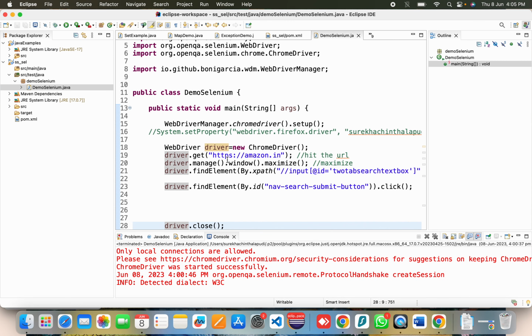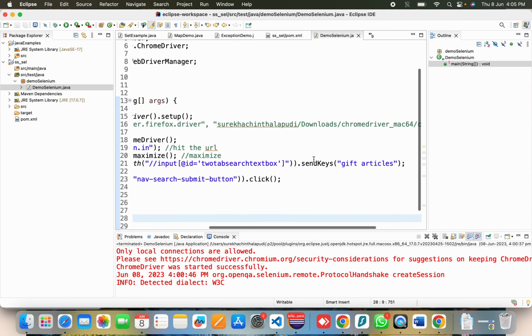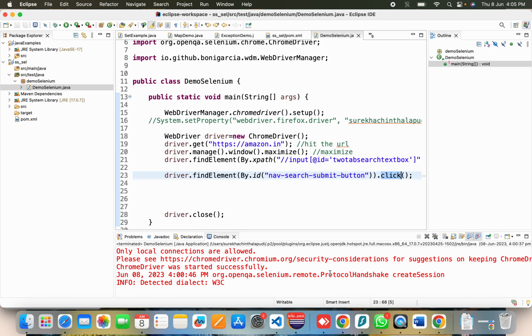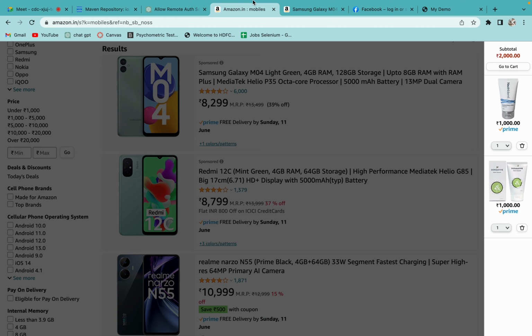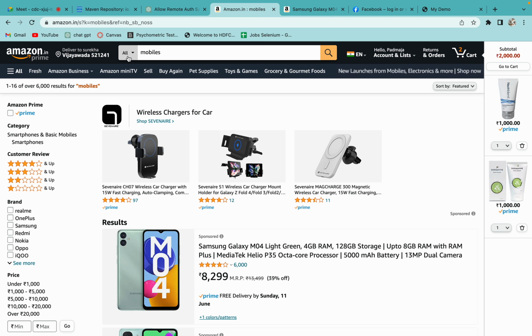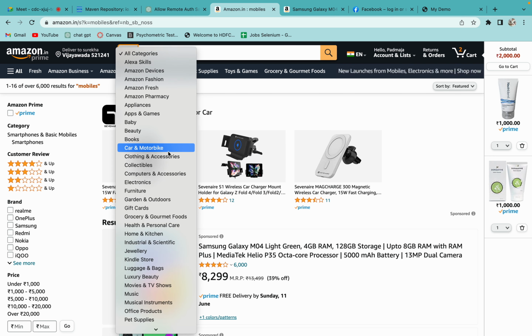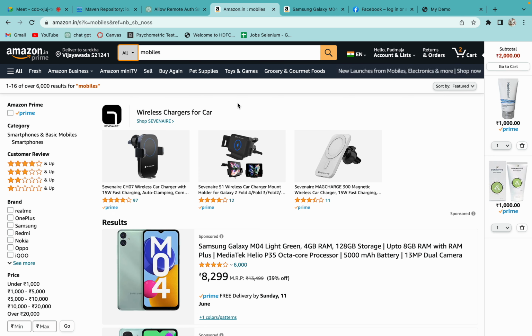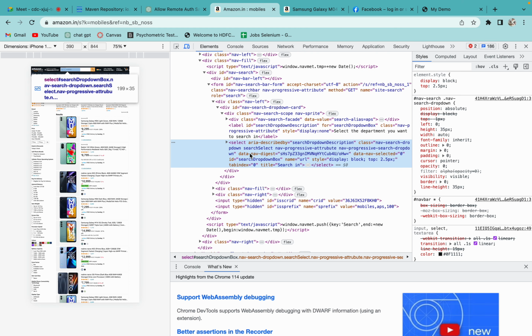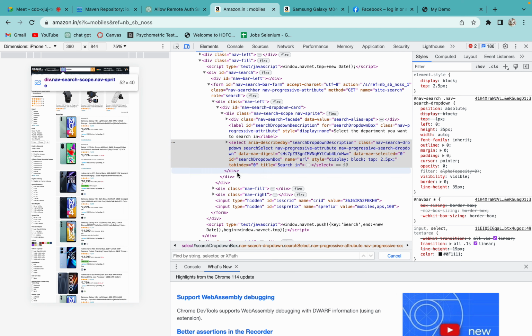Okay, now you know how to send the data and you know how to click. Now if I want to select values from the drop down, for that there is a different code. Suppose here there is this All drop down and here you have multiple elements. In order to select a value from the drop down, you first have to right click on this drop down and write the locator of it. Okay, now say the locator for this.